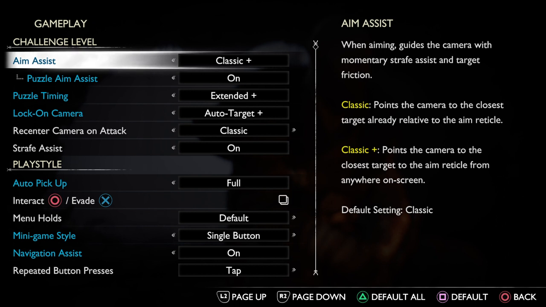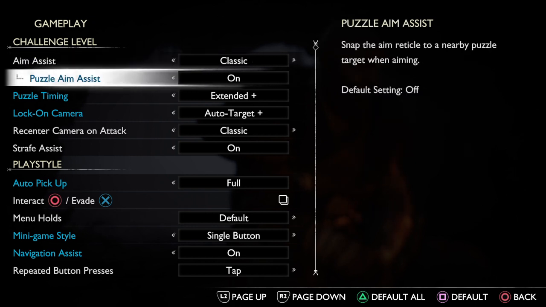Classic plus. When aiming, guides the camera with momentary strafe assist and target friction. Classic points the camera to the closest target already relative to the aim reticle. Classic plus points the camera to the closest target to the aim reticle from anywhere on screen. Puzzle aim assist on. Snap the aim reticle to a nearby puzzle target when aiming.